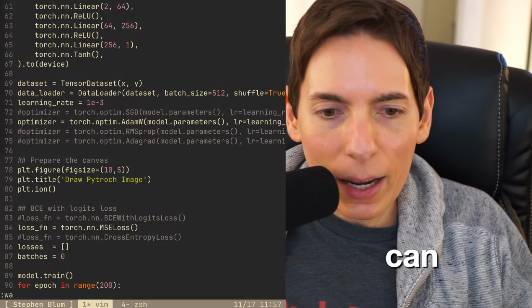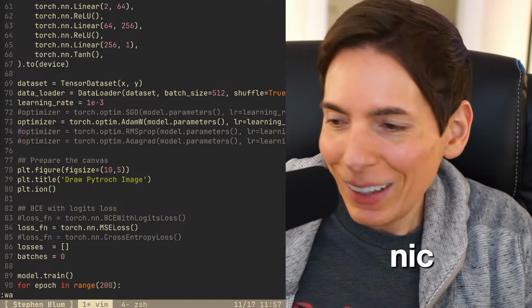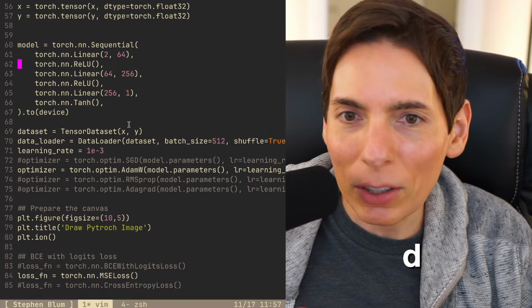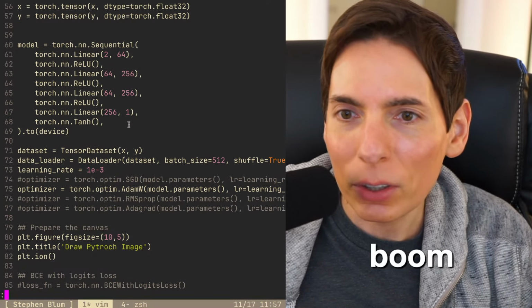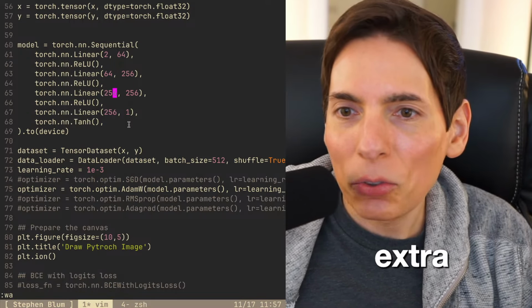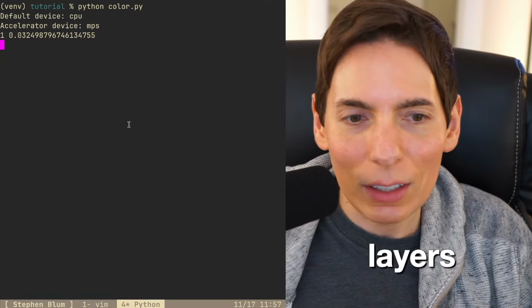So you can add extra linear layers to double the hidden parameters to get it nicer. Yep, that's what we're gonna do. All right, TP Inc., let's do it. We'll double it up. Are you guys ready? We'll double it. Here we go. Boom, doubled. Oh wait, almost. Here we go. Extra. There we go. So we added more parameters by adding more layers, and then boom, there we go.